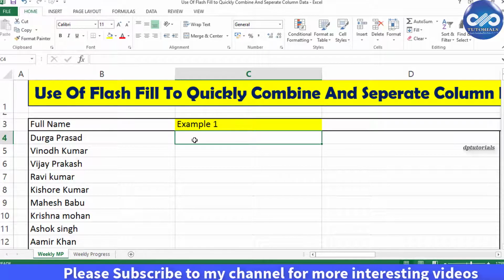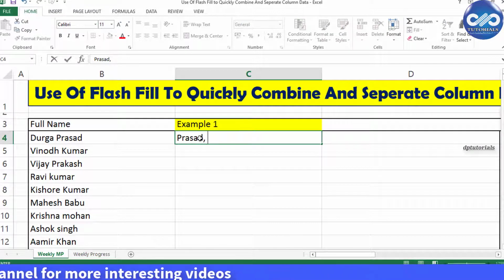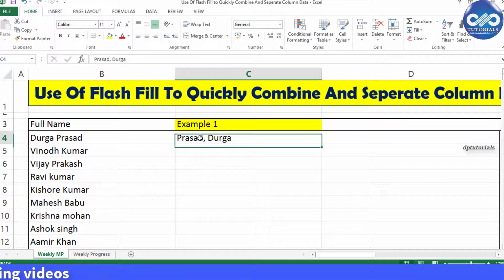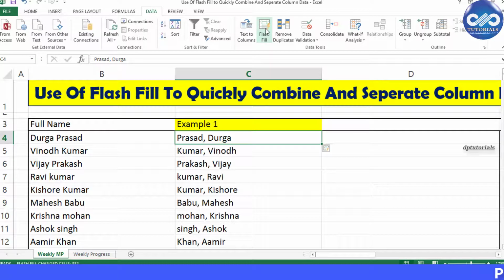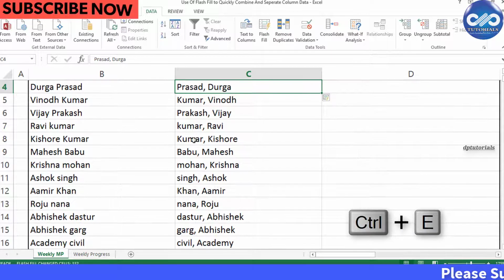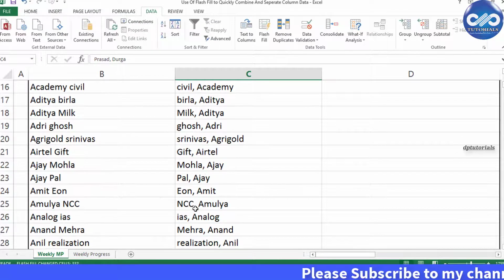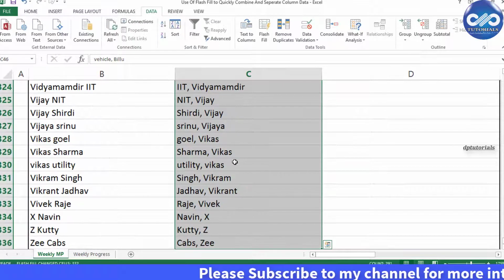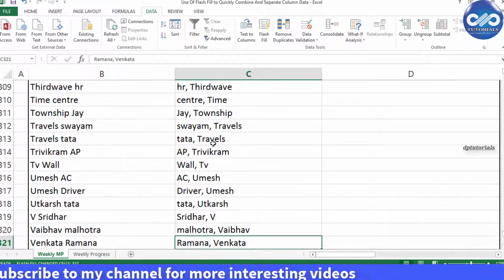Now in the adjacent column, I type the last name of the first entry, comma, and then the first name. Now go to the menu bar, go to the Data tab and click on Flash Fill. Using the keyboard shortcut, that is Ctrl E, you can do the same. And you will notice that the names are populated as per your wish once you press the Flash Fill feature. You got it, right? See, these names are getting reversed in the adjacent column.